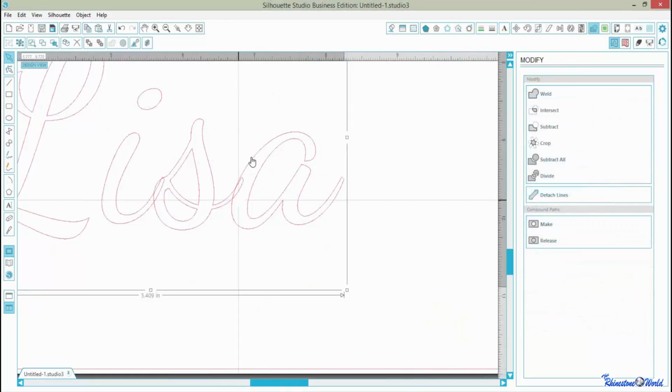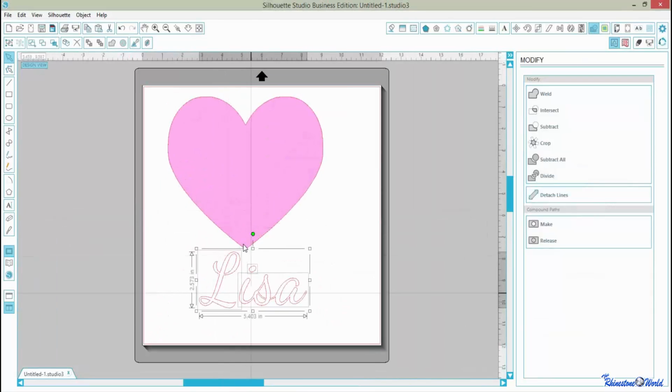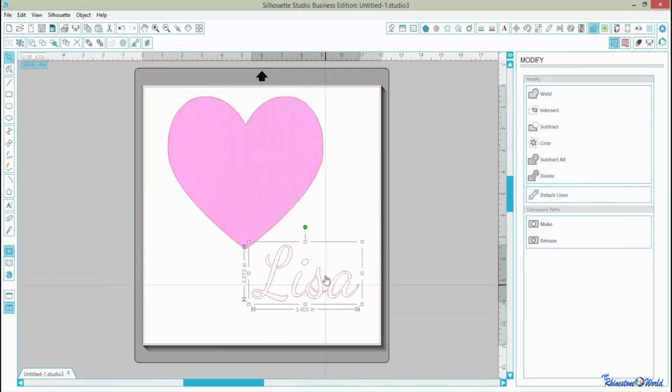So I'm going to go over to our modify panel. I already have my name selected. And there we go. I just welded it. And one thing to remember when you weld my name, if you notice, the L and the rest of my name are not connected, as well as the dot on my I. So when you weld it, it won't group it right away. So you do have to go to Object and group this. And so now this is all together.